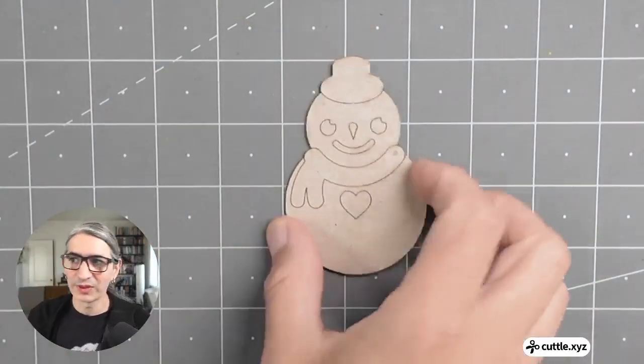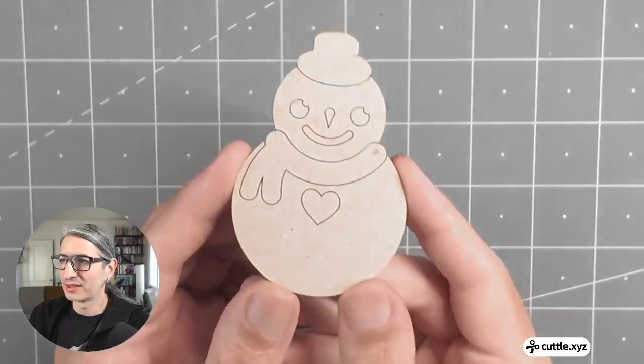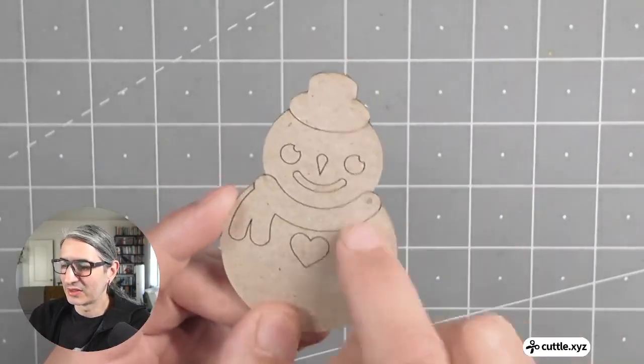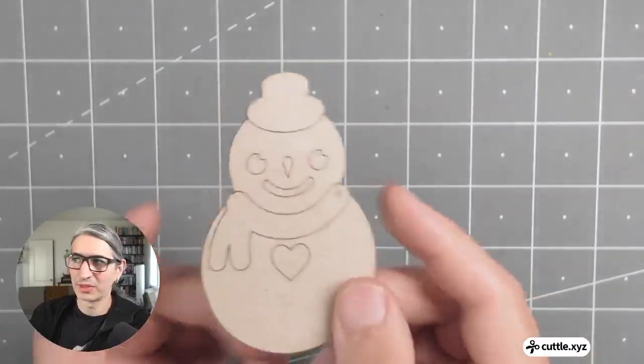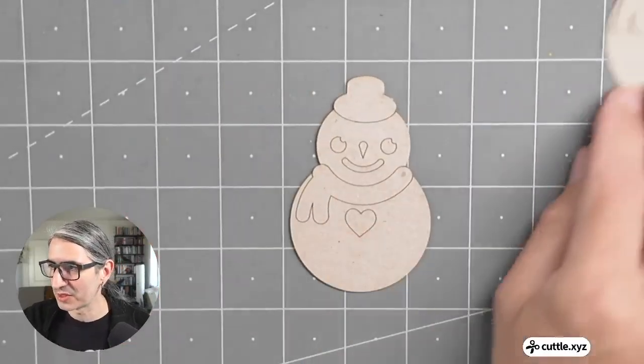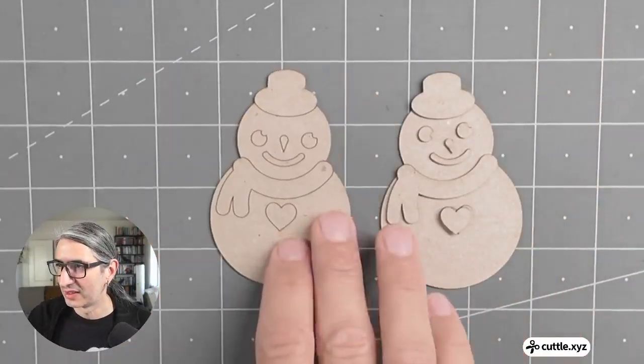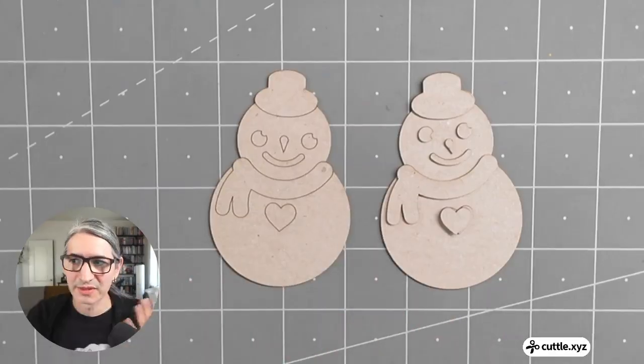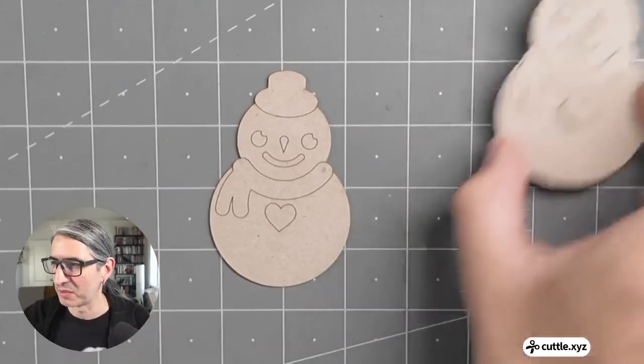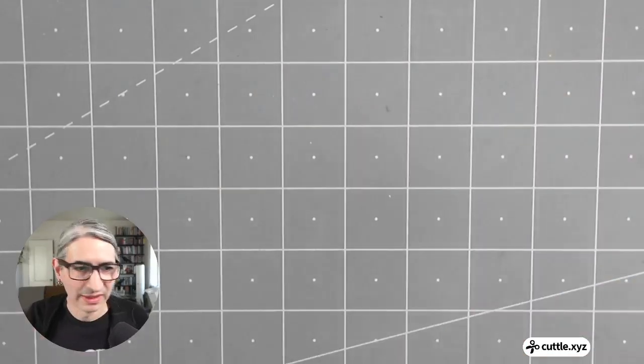So you can see I have all the same elements, but now this one got cut in a single piece, and then I got all the elements scored. So that's like a really quick version of making the same design, but I got 2 different treatments depending on how much time I have to cut them.